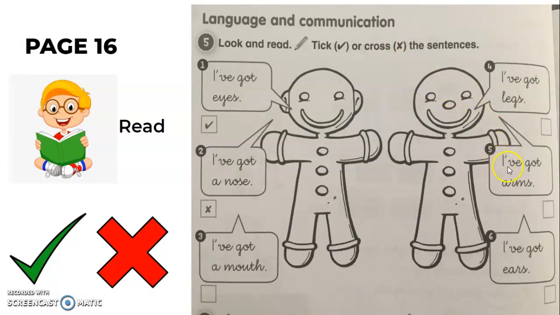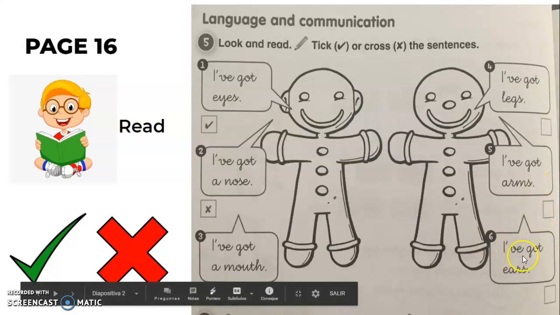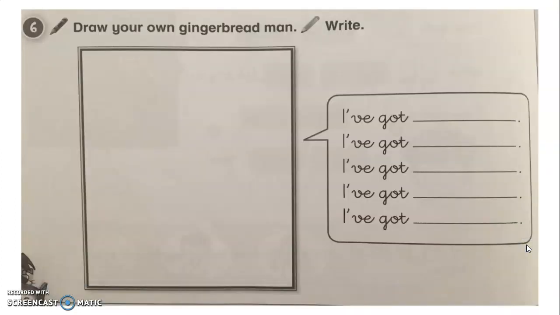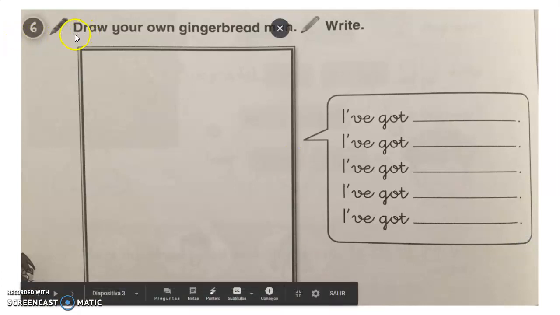Sentence number 5, I've got arms. The same, you must do a tick or a cross. And number 6, I've got ears. Okay. Then you have to do exercise number 6. And we are going to read it.